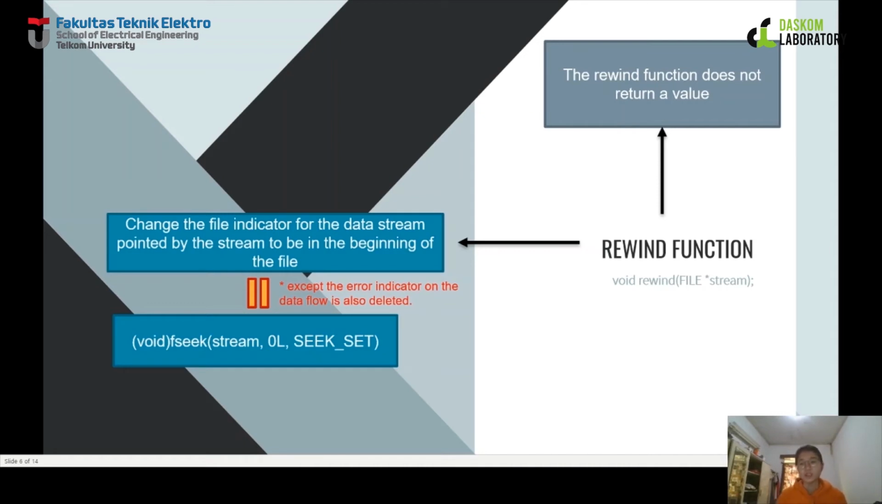The rewind function does not return a value. It changes the file indicator for the data stream pointed to by the stream to the beginning of the file, except the error indicator on the data stream is also cleared. This is the definition of the rewind function, and the general form is void fseek(stream, 0L, SEEK_SET).